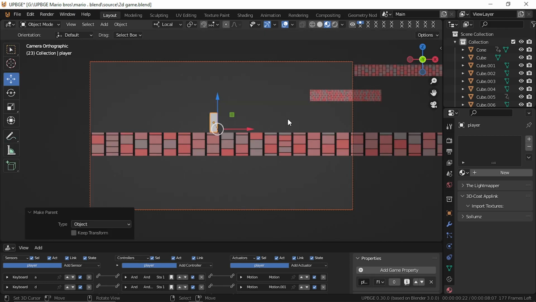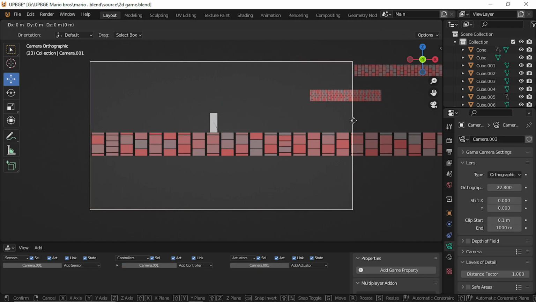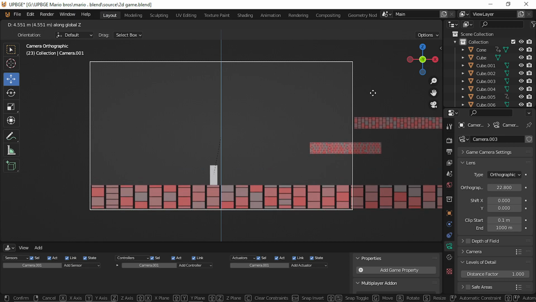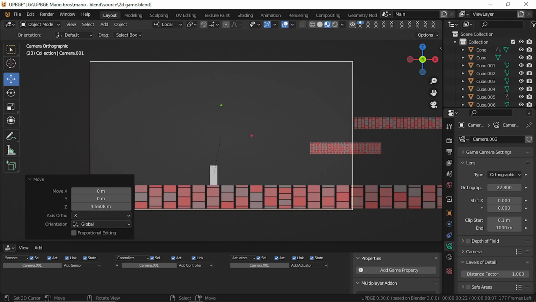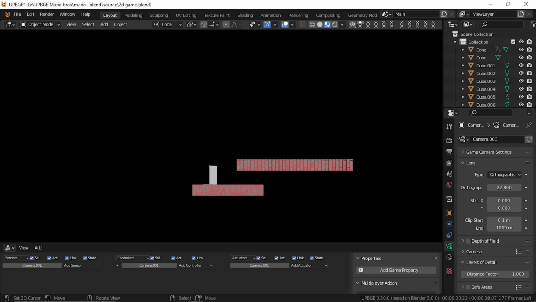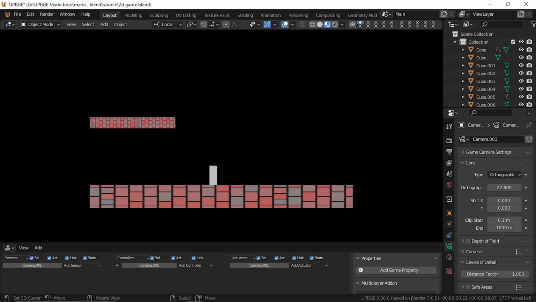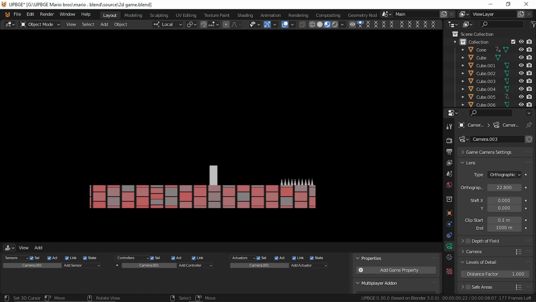Okay, so now we got something that works. We got something that works. But this camera, I actually wanted to move it up a bit. GZ. So we're only seeing the bottom. Actually, almost forgot about my own spikes.